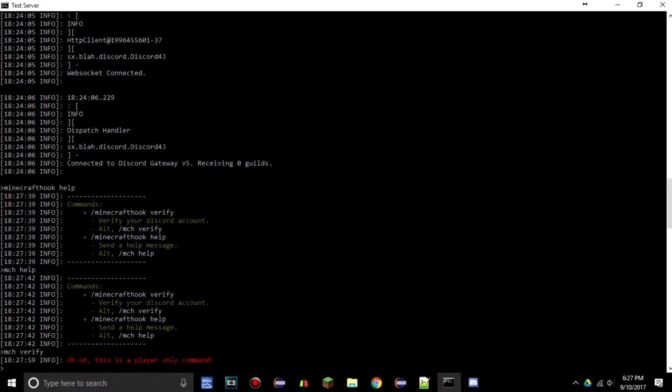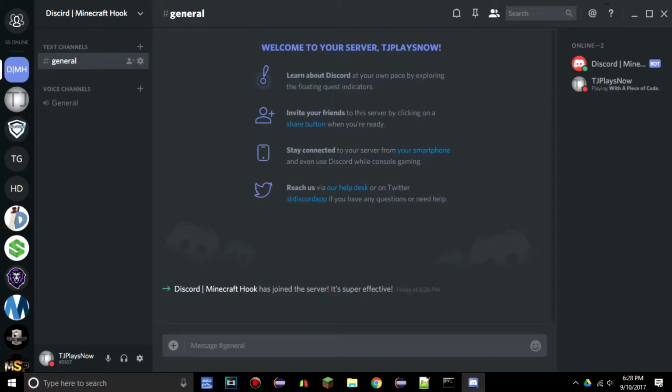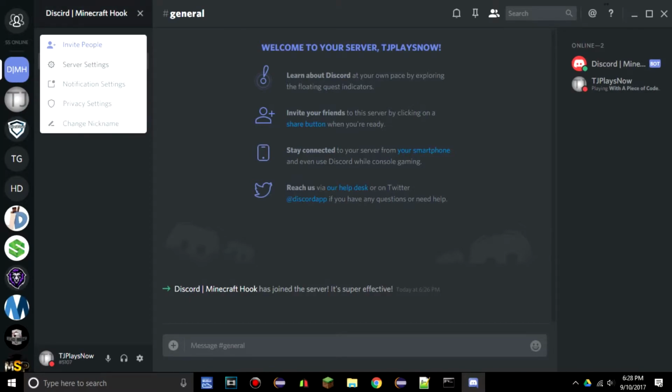Now, we are in the console, and it's going to print us with this. Uh-oh, this is a player-only command, so we're going to have to load up Minecraft for this. I'll be right back with you guys once I'm in the server. Alright, so Minecraft is launching, and while Minecraft's launching, I thought it'd be a good idea to go ahead and add the needed roles for our server.